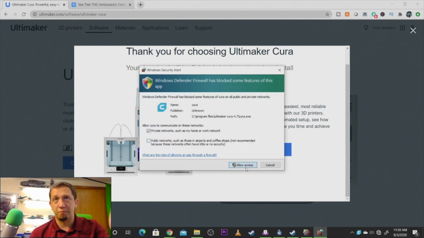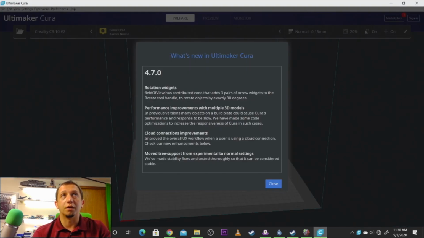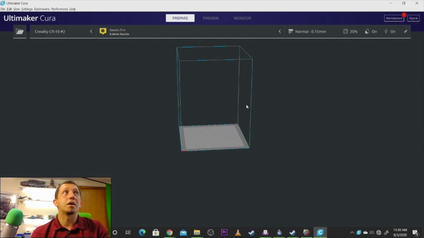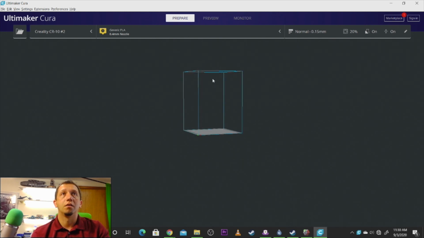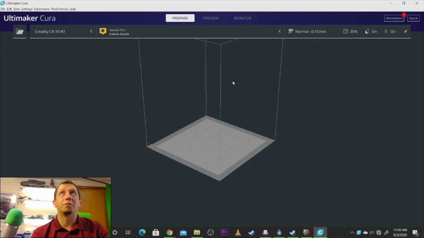As we wait for this, when this comes up, I usually just allow access. We're going to get this program up on the screen here and we'll talk some more about it. We'll go through getting your printer profile in there and getting some stuff configured so that you can start working with it really well. And here it is, the usual method. It's picked up some of the stuff from my settings, which is fine. But you can see it doesn't look all that well to work with.